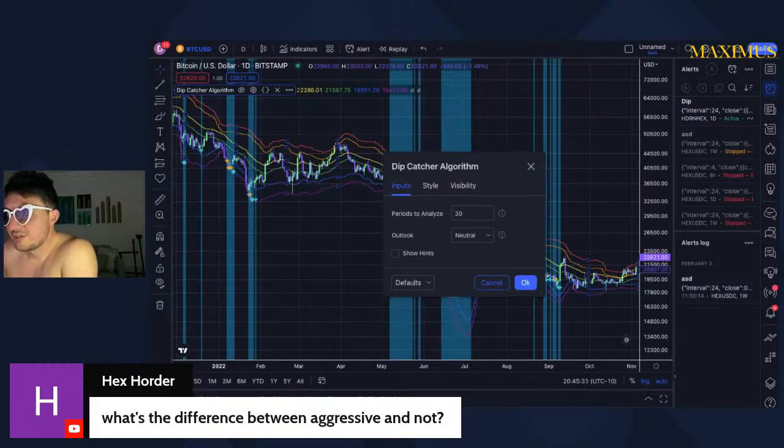What's the difference between aggressive and not? So aggressive is just more sensitive. It starts triggering dip earlier. The conservative one really needs to be dipping and stay dipping for a while for it to trigger. Neutral is kind of right in the middle, but aggressive will start signaling earlier. So if it's a bull market and you want to be buying the dips, aggressive is what makes sense there.